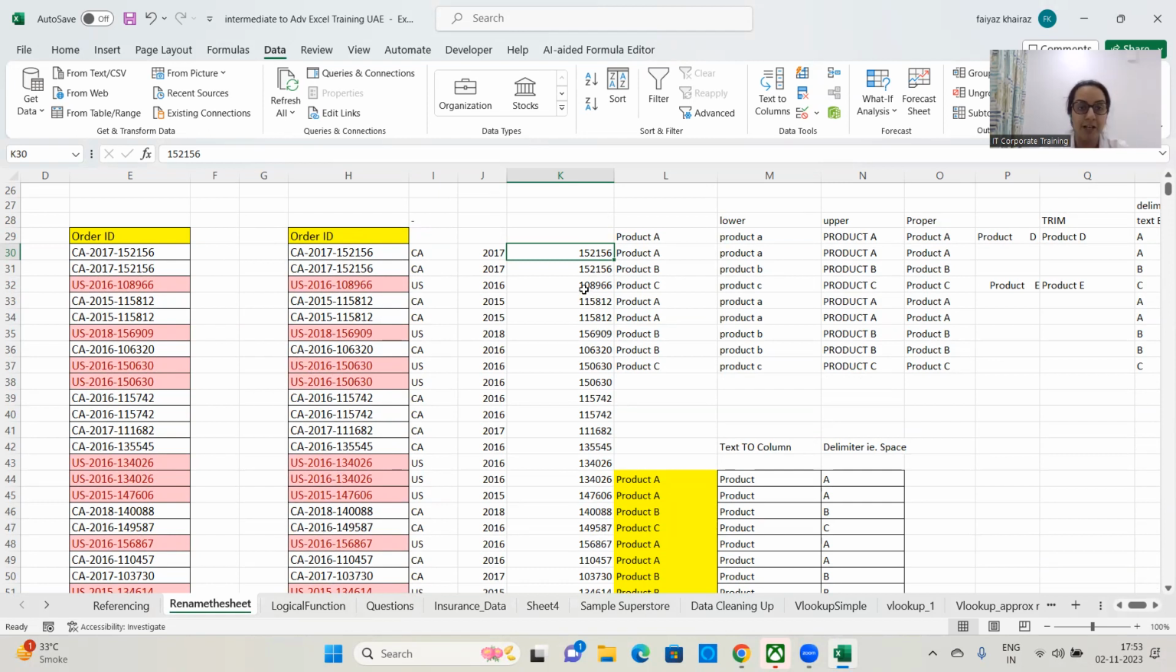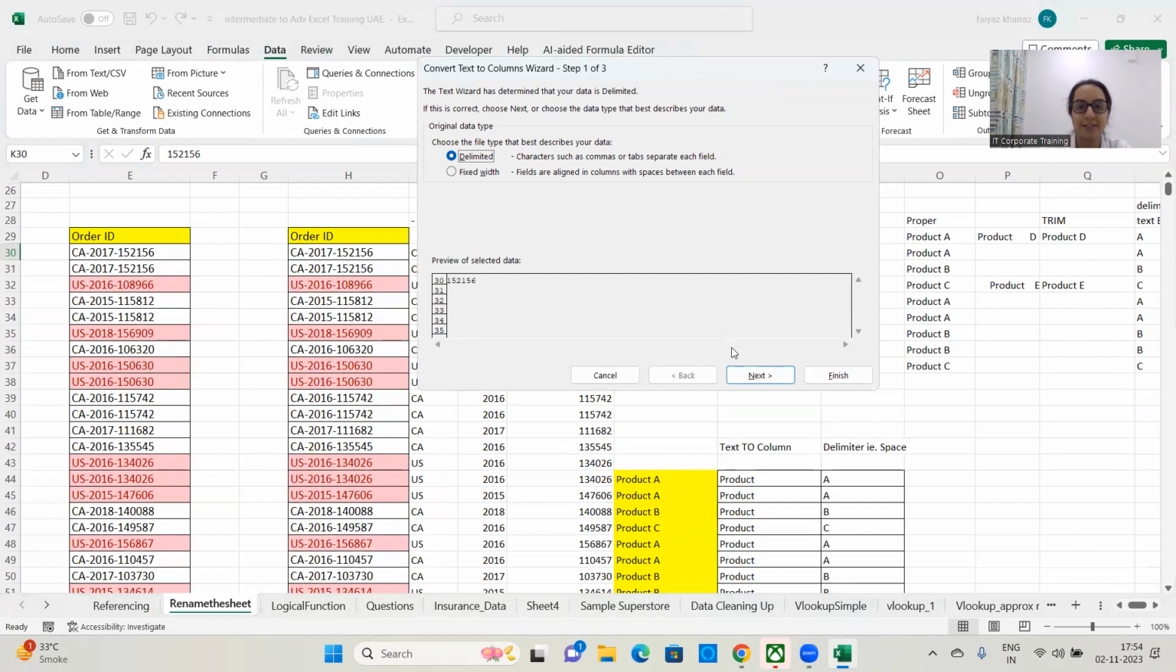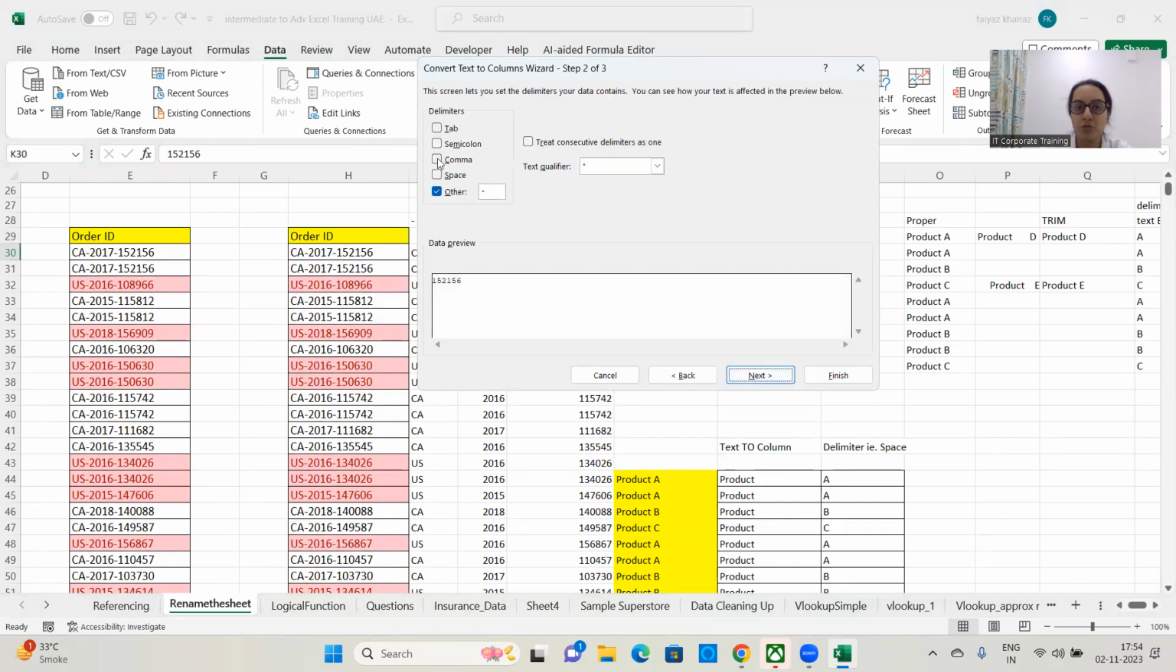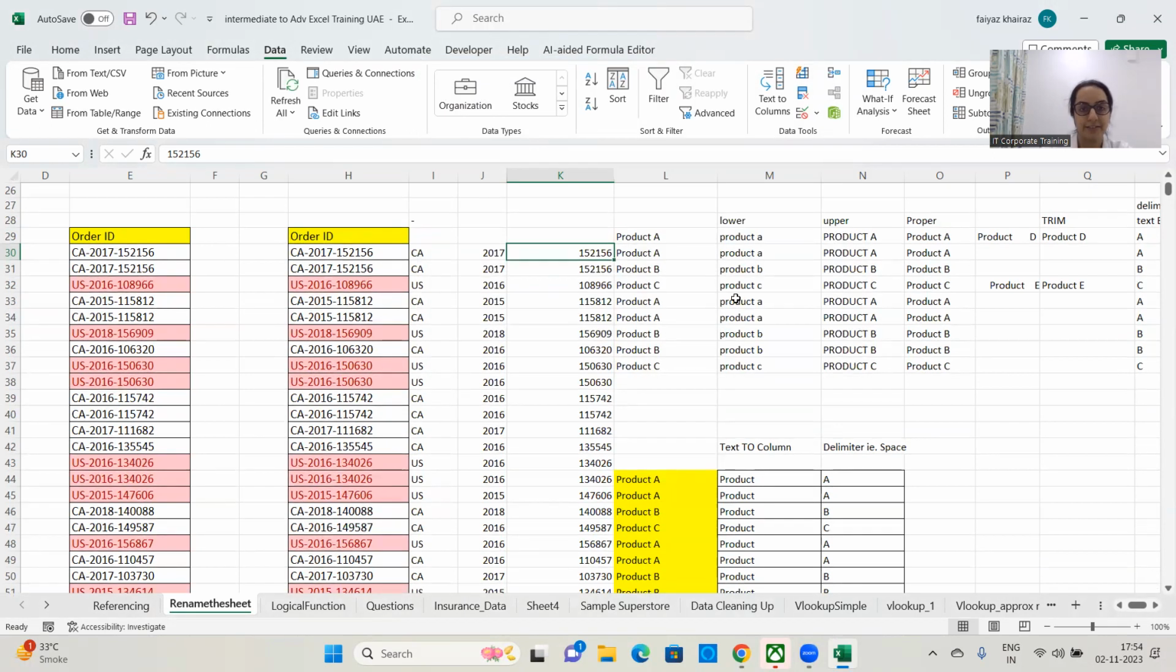Now, if you have multiple types of delimiters, one is a space and one is a hyphen, you can choose the multiple options here in this checkbox. So you can choose comma, space, semicolon, even if you have multiple, and then go ahead with it. Can everyone try? Take a copy of this order ID column before you do it.